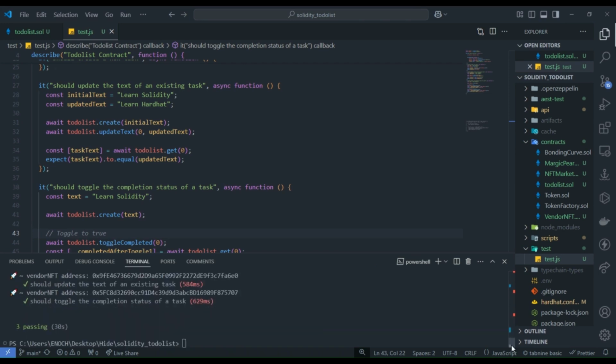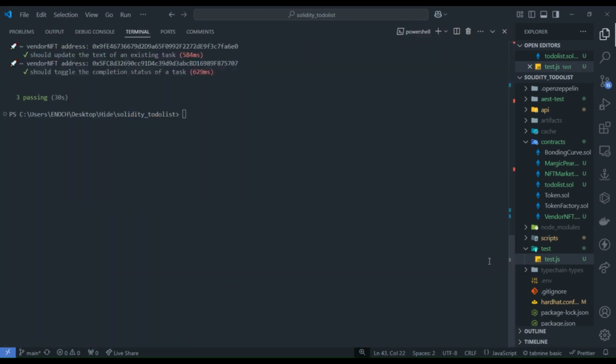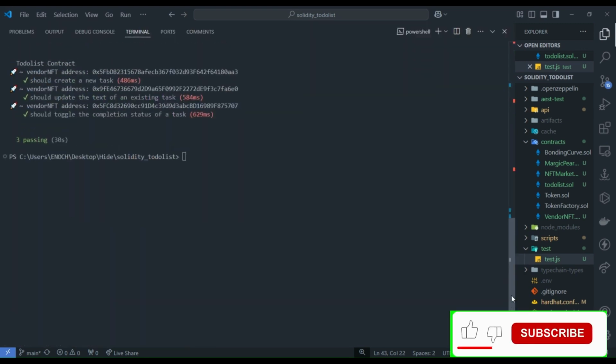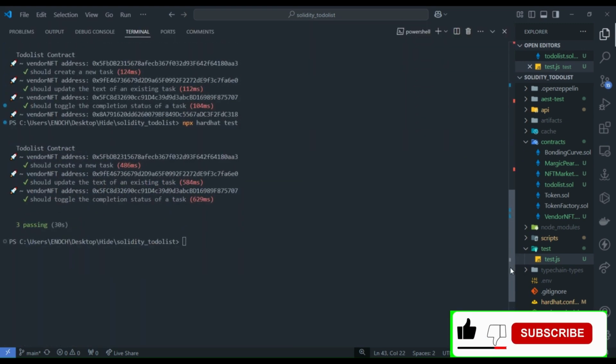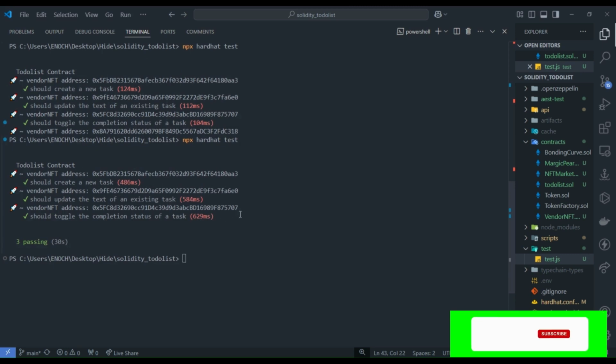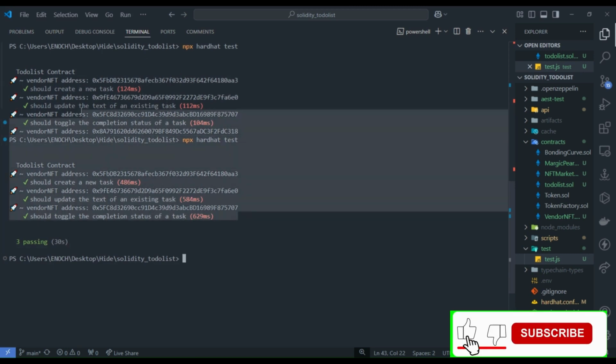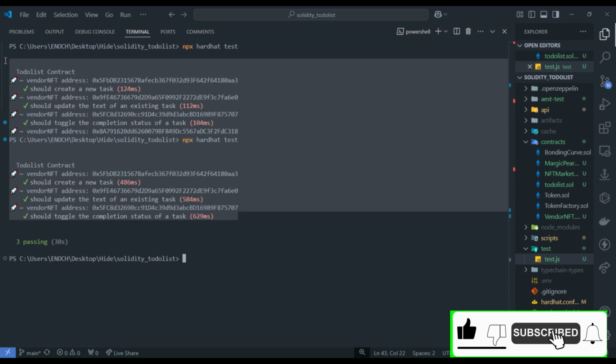Now you can see that the test was successful, and this is the feedback from the test. So it all went through. We were able to test the create function, the get function, the update text function, and the toggle to-do function. We tested them, and you can see that it's working perfectly. It all passed the test.